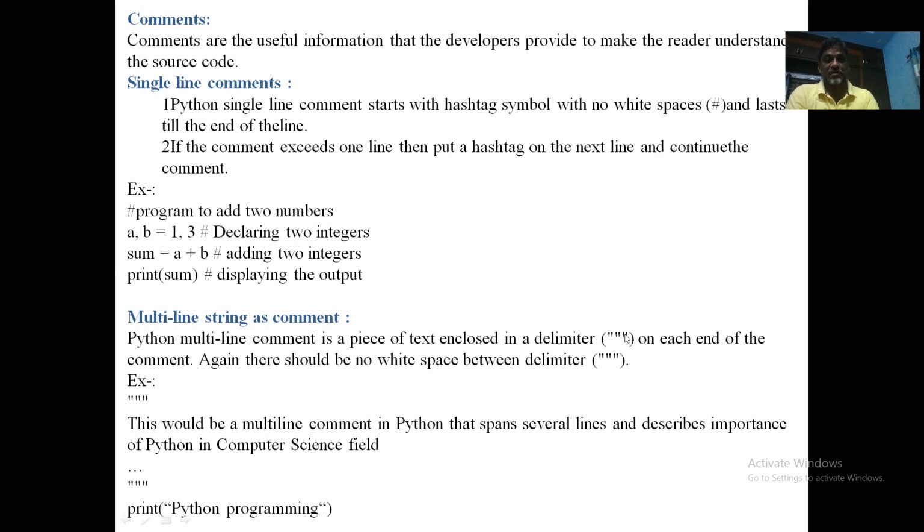Either you can use 3 double quotes or 3 single quotes for creating a multi-line string like this. So we know that if strings are not assigned to a variable, then they are simply ignored by your Python interpreter. That is the reason why multi-line strings can be used as a comment. Even though it is a string, it acts as a comment because it will be simply ignored by your interpreter since it is not assigned to any variable.